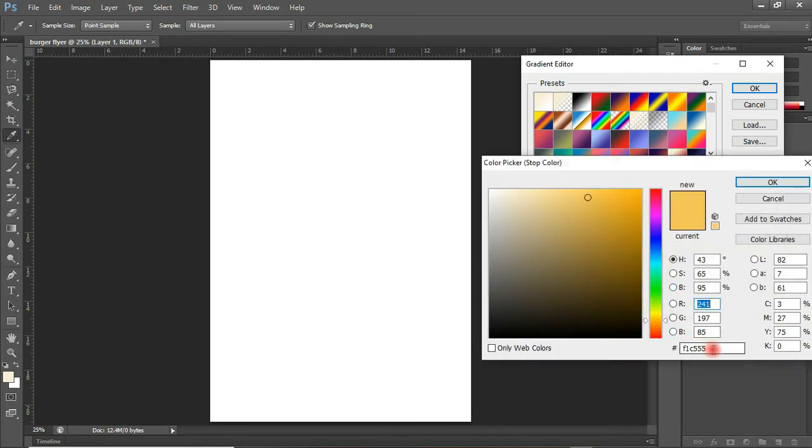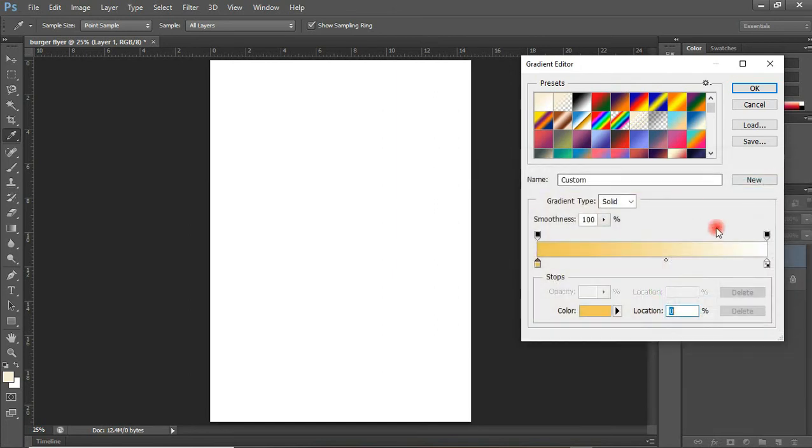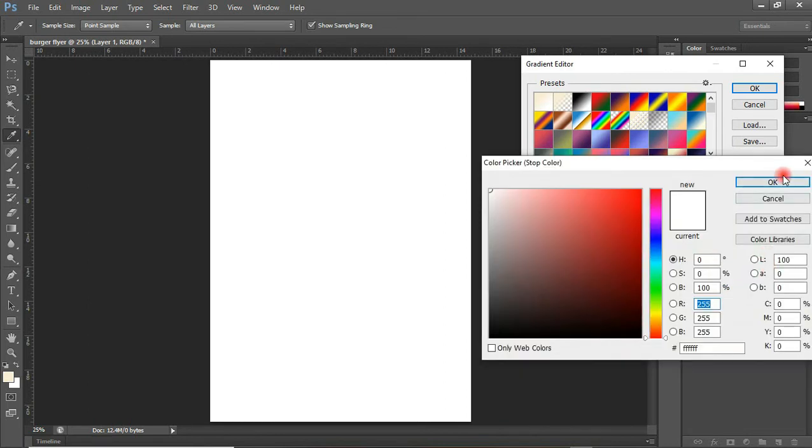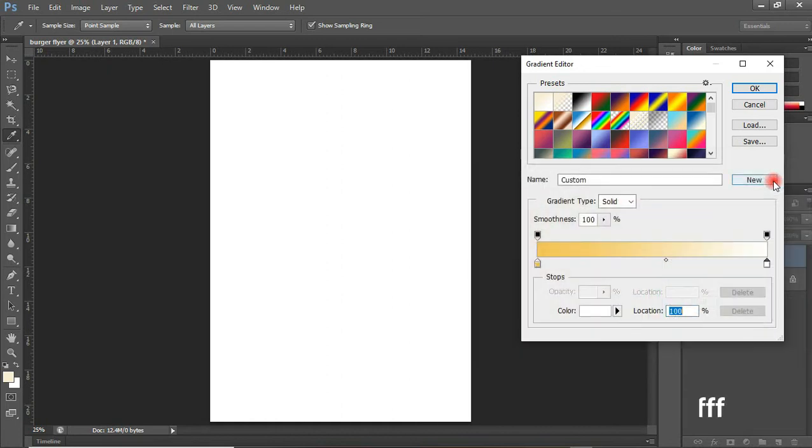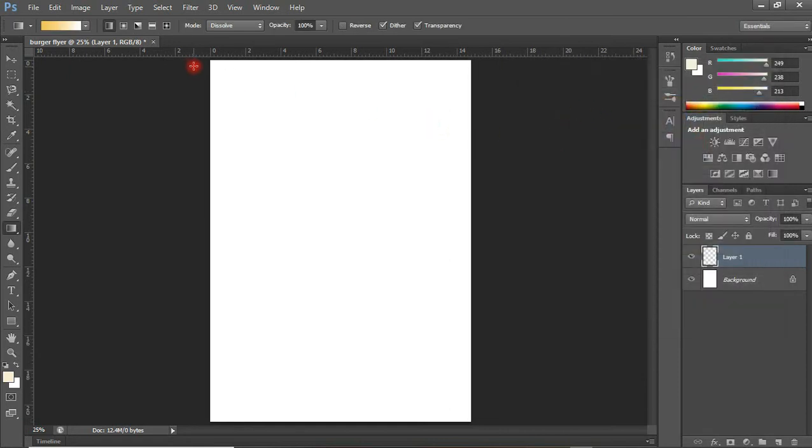Let's see the color of this. The hex code for this is F1C555, and the hex code for this one is white, 6F. When you're done, just click OK. Then I'm just going to hold and drag this here like this, and I should have something like this, I think.